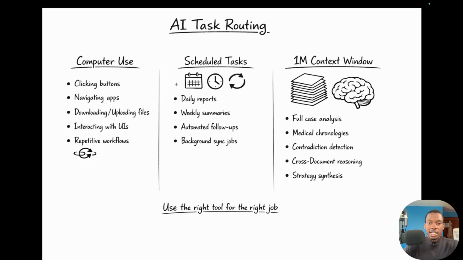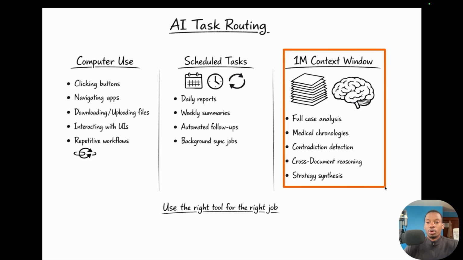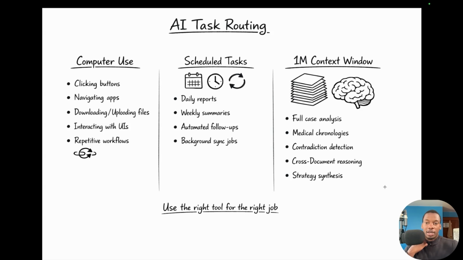Scheduled tasks are for daily reports, summaries, automating follow-ups, anything that needs to happen on a consistent schedule, whether it's a weekly report or daily report. If someone's doing the same thing every single day at the same time, it's probably a scheduled task. And the million token context window is where you can get a little bit more creative, where we can have AI picking out details from enormous amounts of data and aggregating and summarizing that for us.